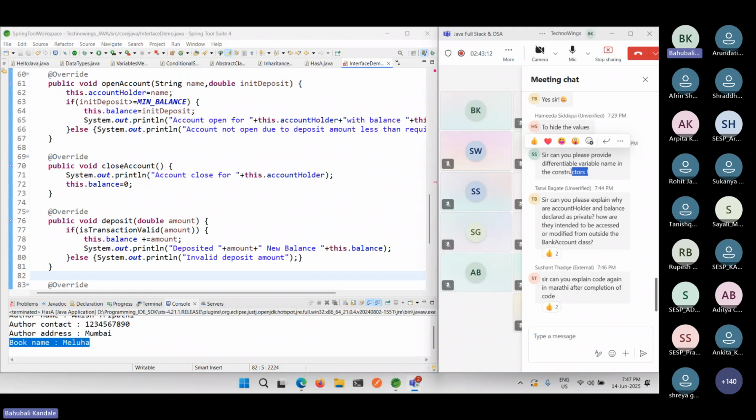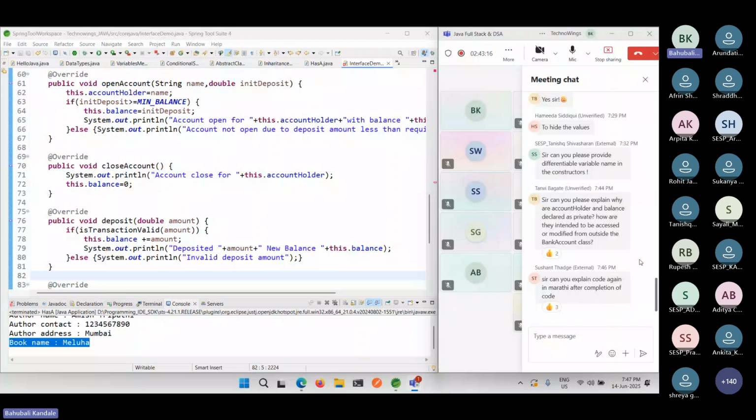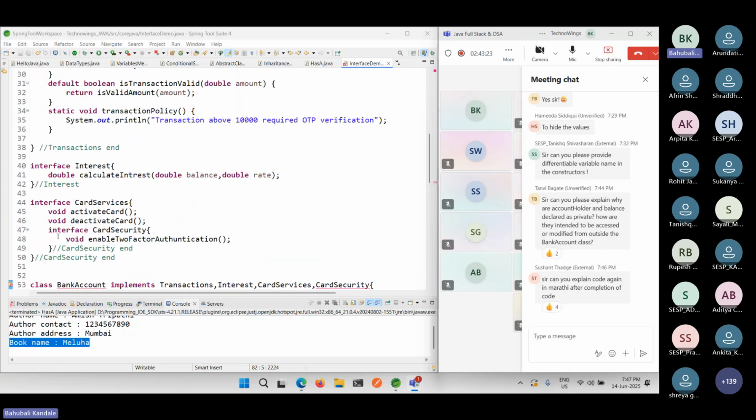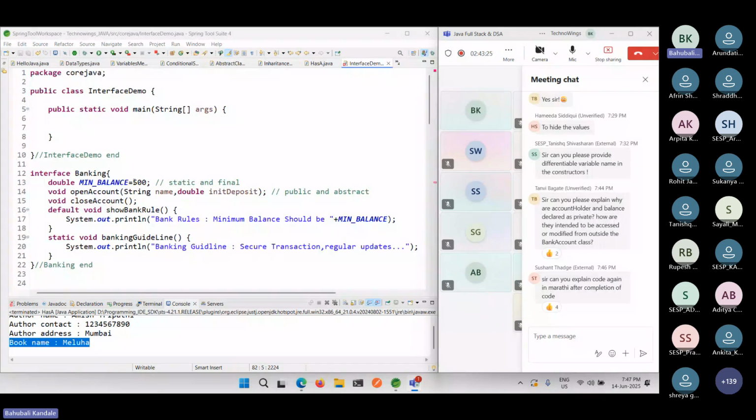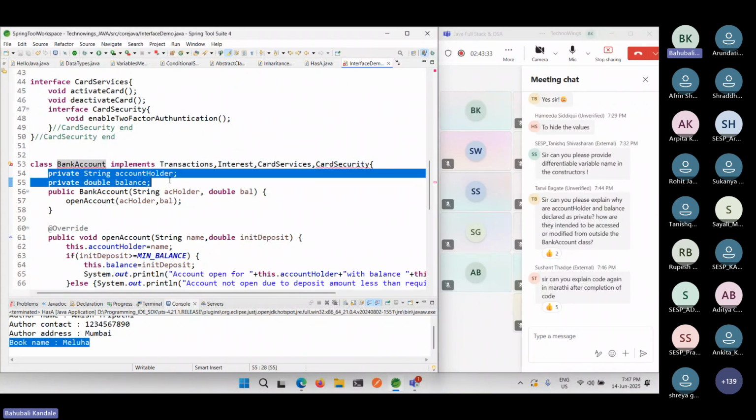Yes, I already did that. Okay. Second question from Tanvi. So Tanvi's question is: within our class, the bank account class, we use account holder and balance as private. So what is the purpose of this? Private is an access modifier. Using access modifiers, we achieve encapsulation.